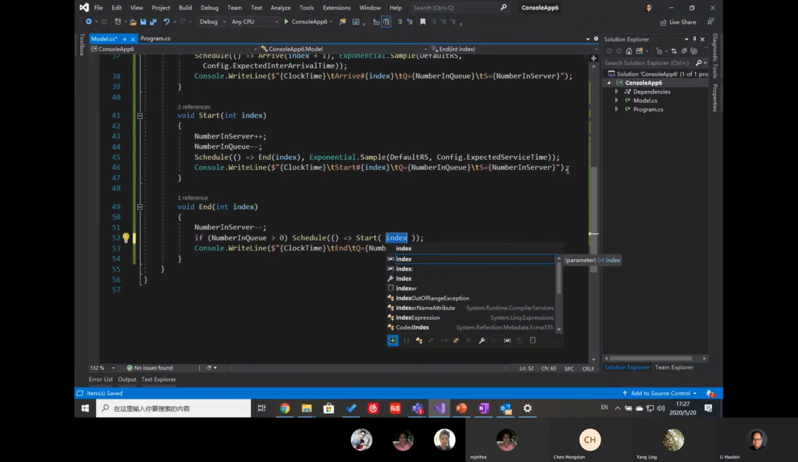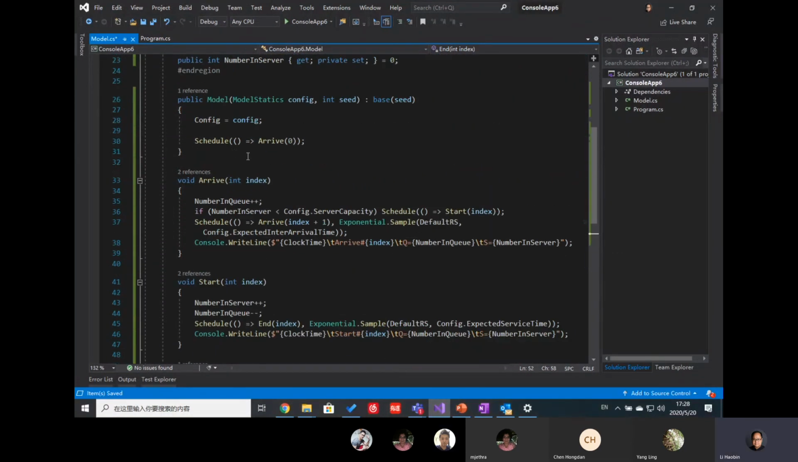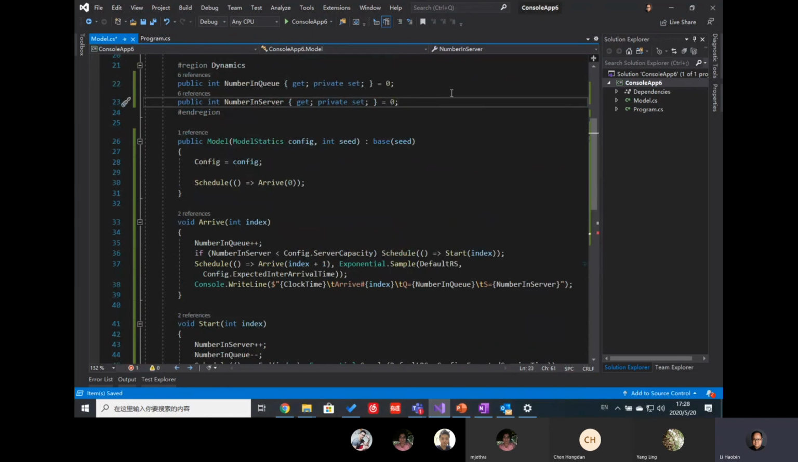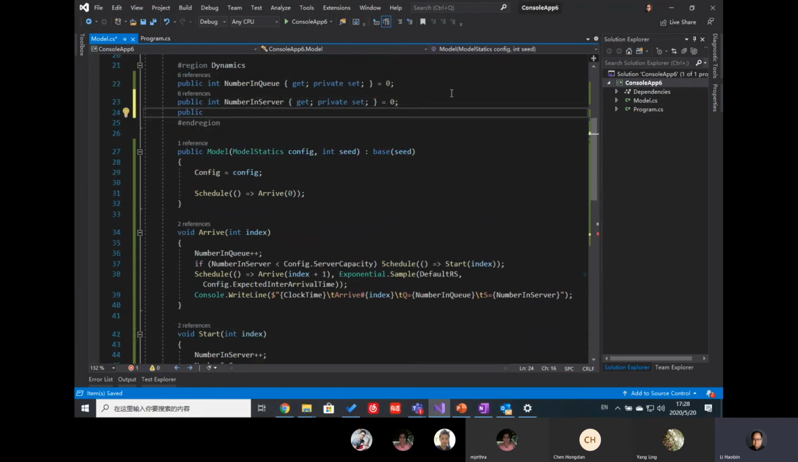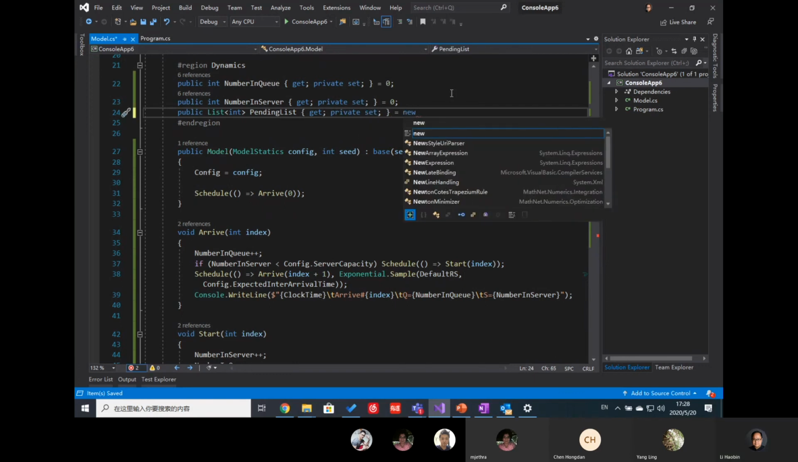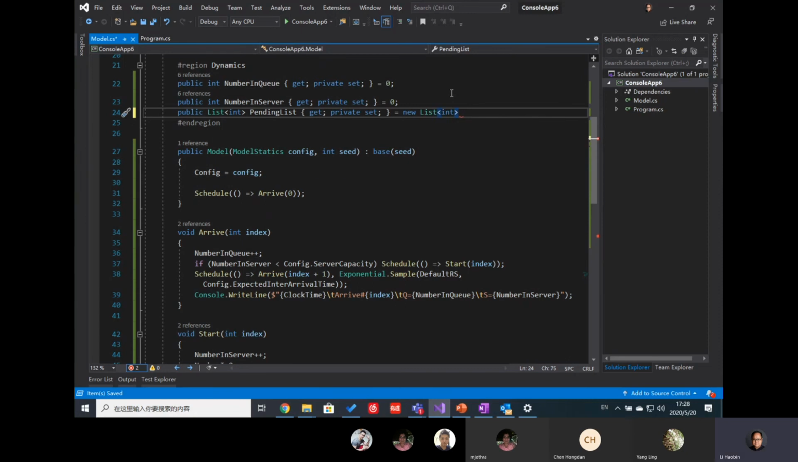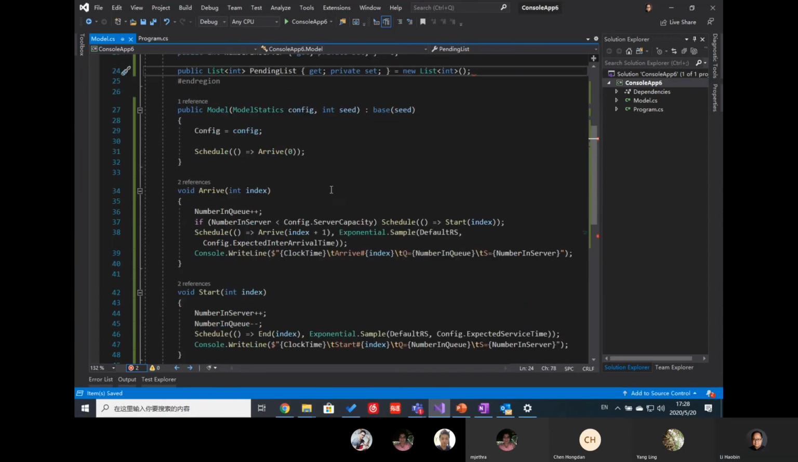Yes, we need to create a queue. So let's do it this way. We need a structure for us to remember what is inside. So we need a queue of integers. Here, instead of calling it queue, because queue is actually a C# standard library data structure, I put this as a pending list. Basically, just a queue, initialized as an empty integer list.